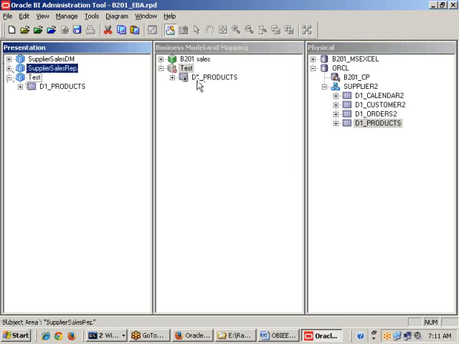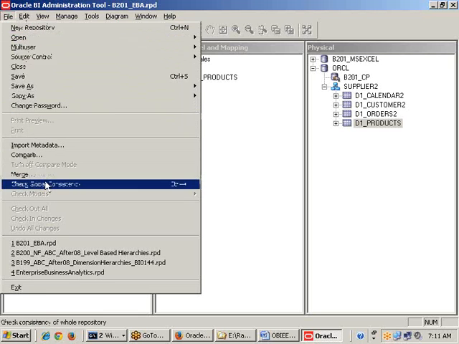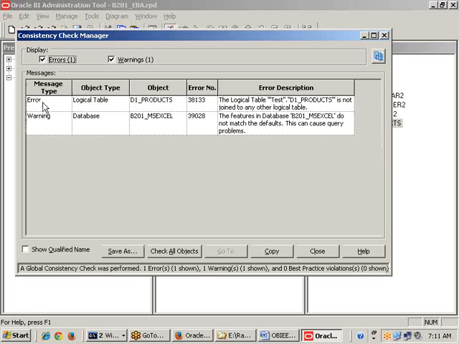So what I did is I created a business model. I mapped a physical table into this one. Then I dragged this one into the presentation layer. After that, if I go to the file menu and check global consistency, you can see an error here.